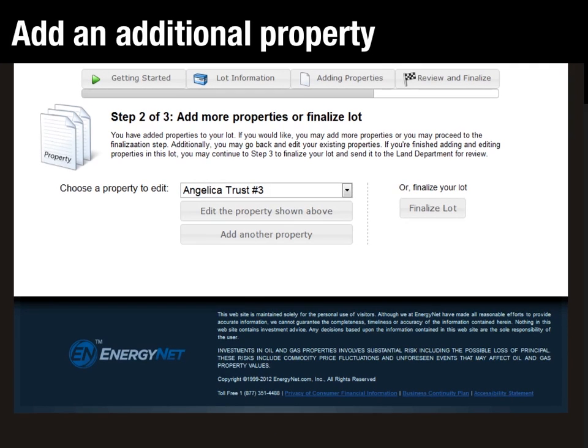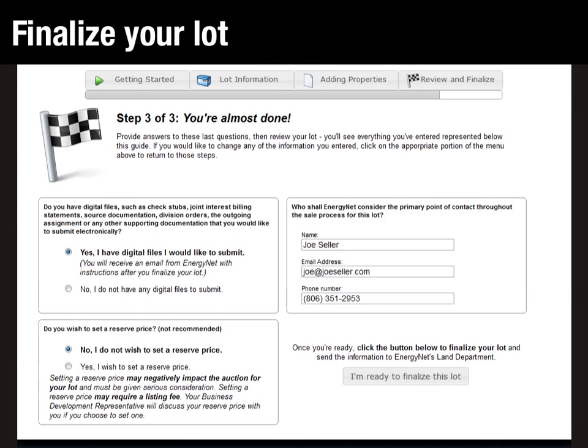Now we've added 2 properties to our new lot. Again, we can choose to edit the details of the properties we've entered or add an additional property. In this case, we don't have an additional property to add, so we're ready to finalize our lot. We'll click the Finalize Lot button. We're almost done, just a few questions left.